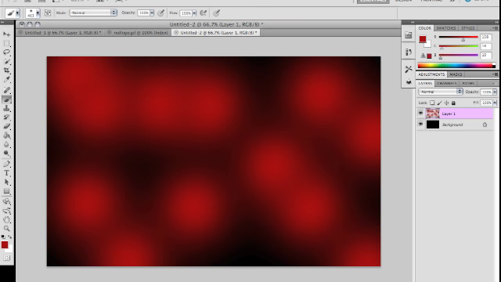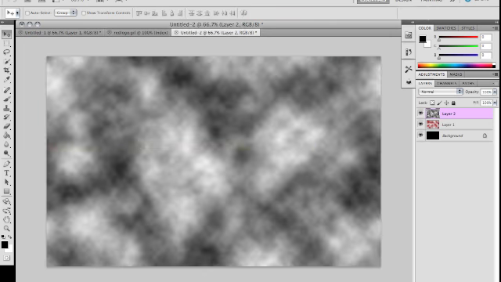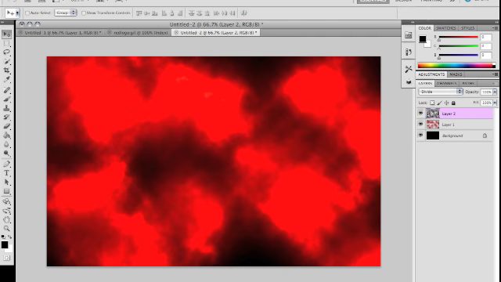Then create a new layer on top of that. Make sure it's set to black and white by pressing these buttons down here next to the color palette. I don't know if you can see them. Then go to Filter, Render, Clouds, and you'll have this right here. Then on that clouds layer, you're going to set it to divide. So you get something like this.